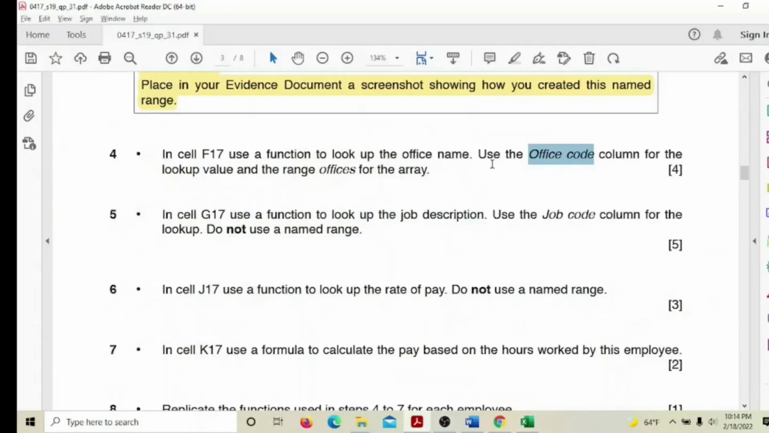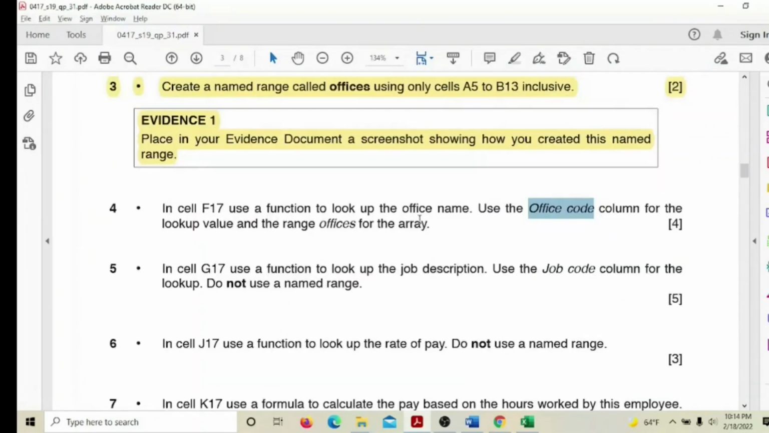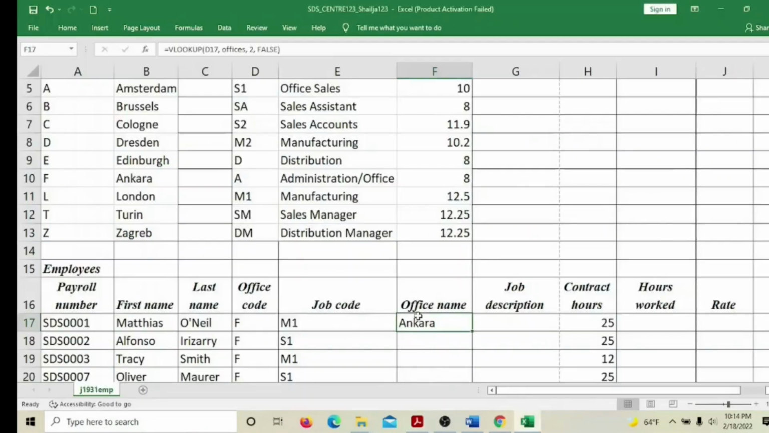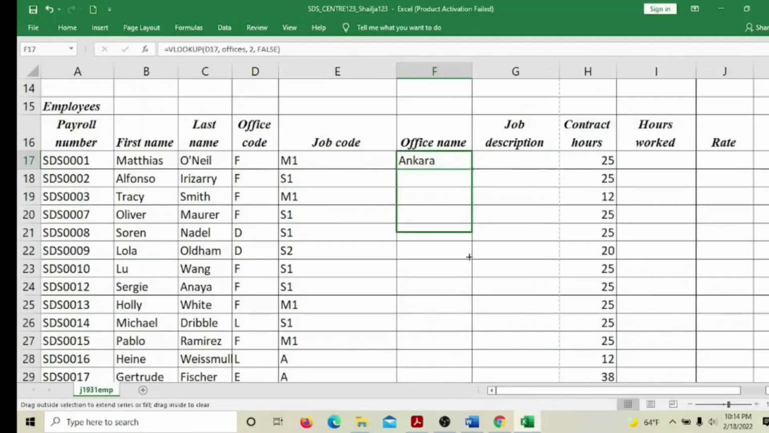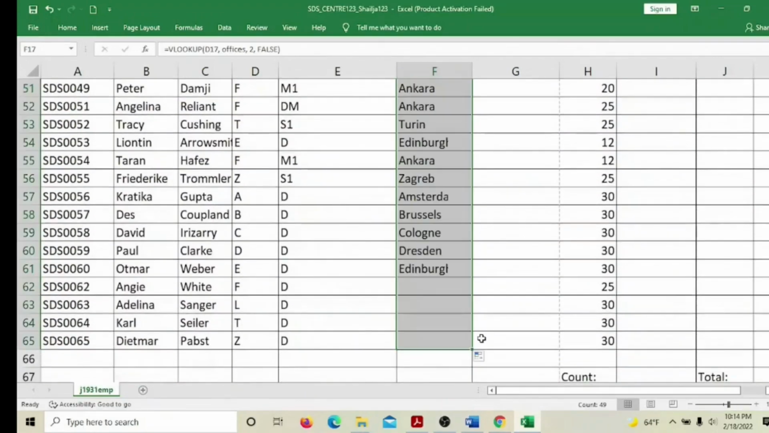Next, in G17, use a function to look up the job description. Use the job code column for the lookup. Do not use a name range. We should not use a name range. Okay, they don't want the name range. Okay, fine. And do we need to replicate this? Let's replicate this as well. Okay, done.